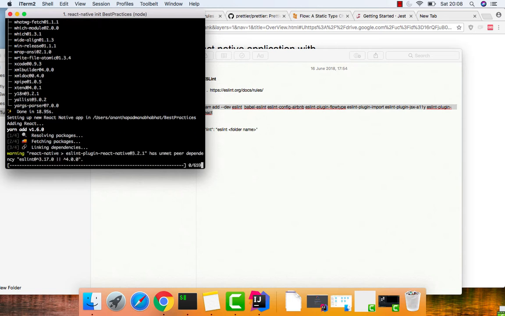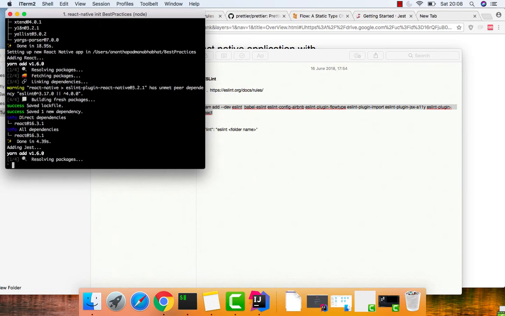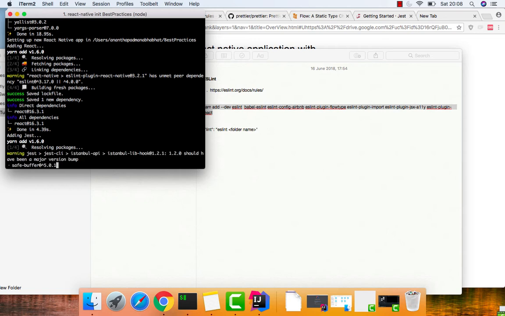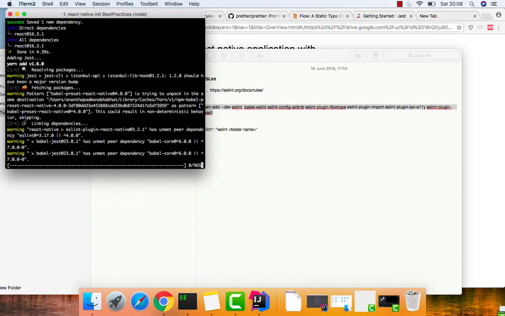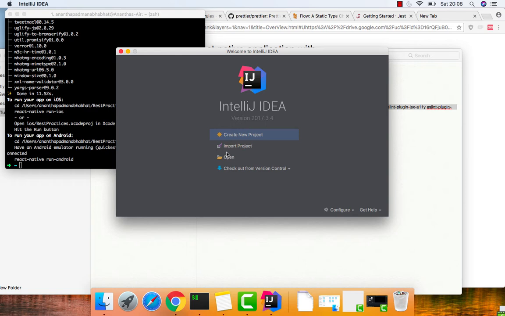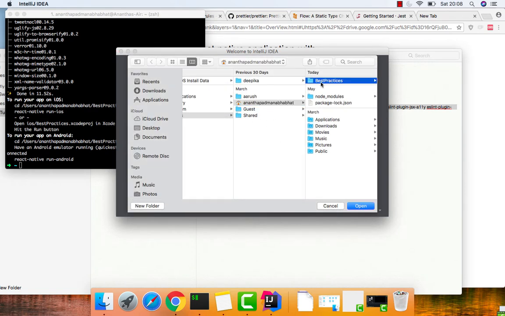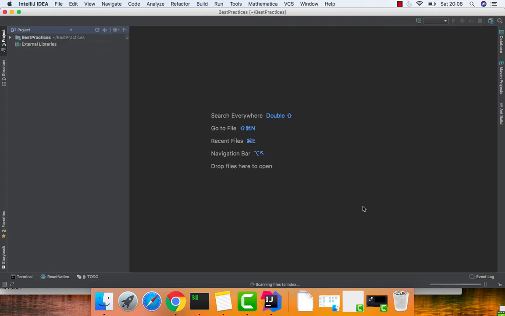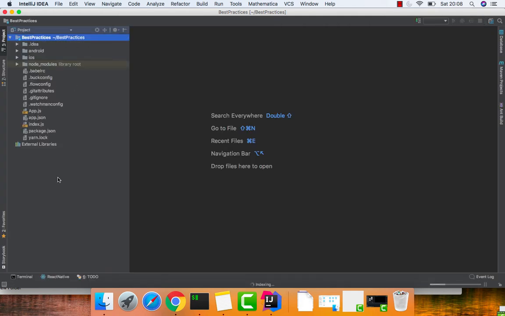Once done with creating the project, we will open it in the IDE and then we start integrating ESLint first. Here we are ready with the project. Let's open it in the IDE. So let's start with the ESLint integration.